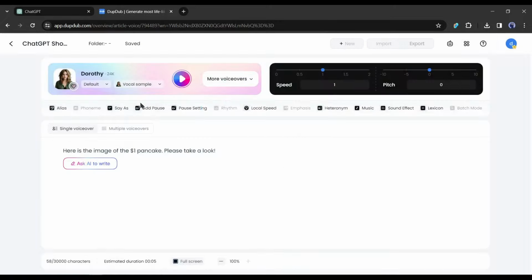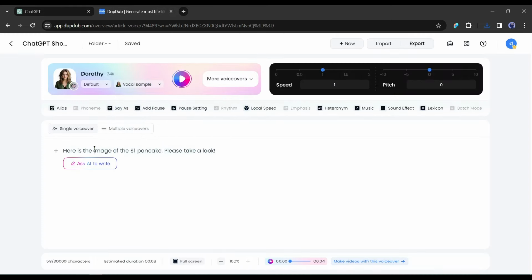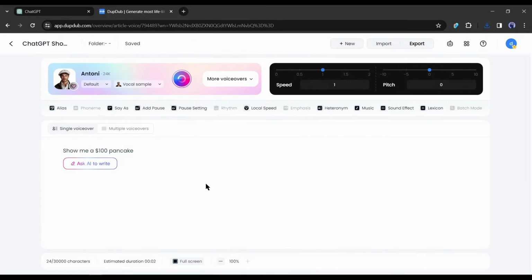After exporting the second audio clip, go back to ChatGPT and copy the second command. Generate a voiceover with the first voice actor and download it on your device. In this way, generate voiceovers with all of the commands and answers in ascending order.